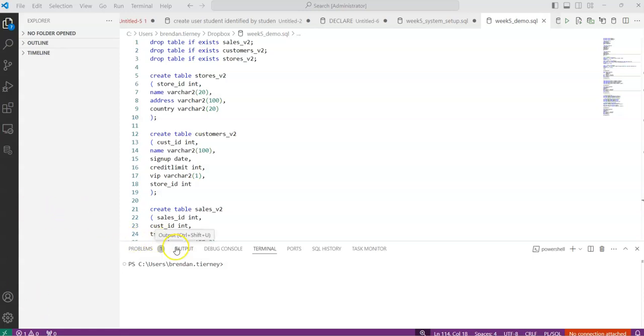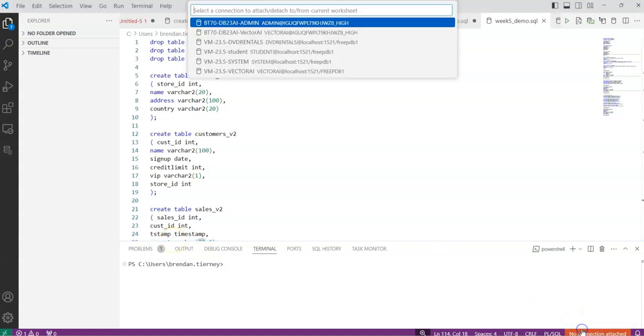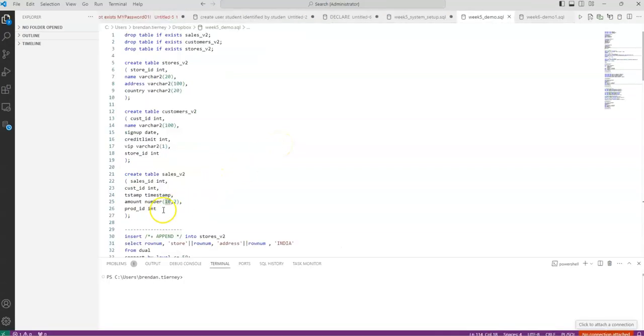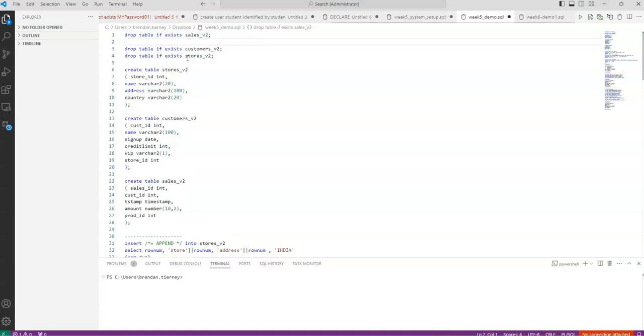So the first thing I'm going to do is connect to my schema. I'm going to connect to my virtual machine. I'm going to just do the student schema. Just makes the text a little bit smaller to fit in. So I'm going to just drop the tables that I have, and then I'm just going to recreate them. We should be able to see those appearing once I have connected.